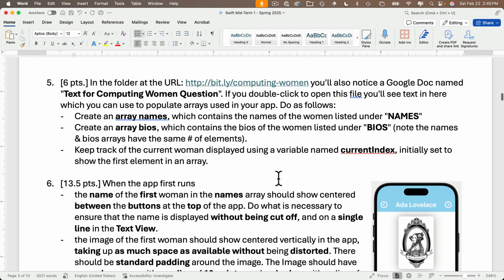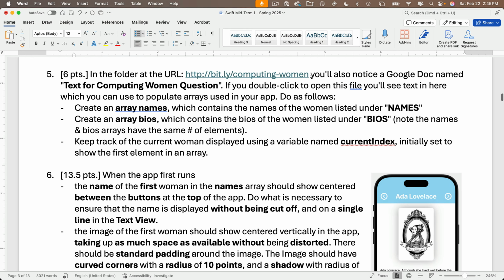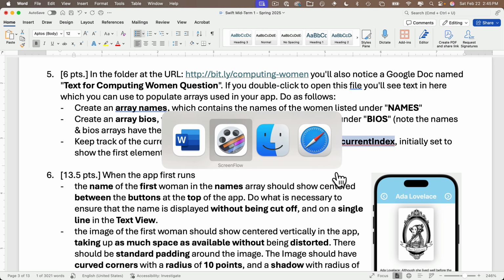Now this says in the folder at this particular URL, you'll notice a Google Doc named Text for Women Computing Question. If you double click that, you can open the file in Google Docs and you'll see the text in there and do as follows. Create an array names, which contains the names of the women under names. Create an array bios, which contains the bios of the women under bios. And keep track of the current woman displayed using a variable named current index and initially show the first element in the array. And because you know arrays are zero indexed, this should be the value 0.